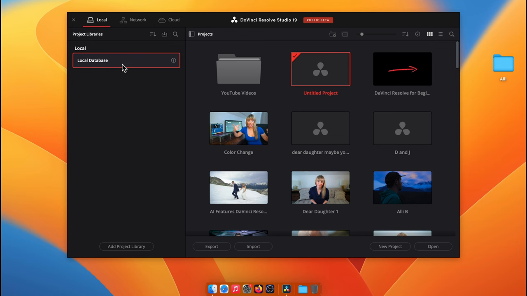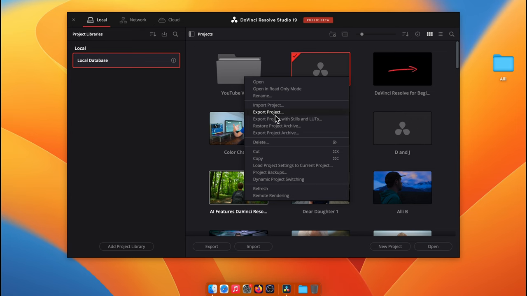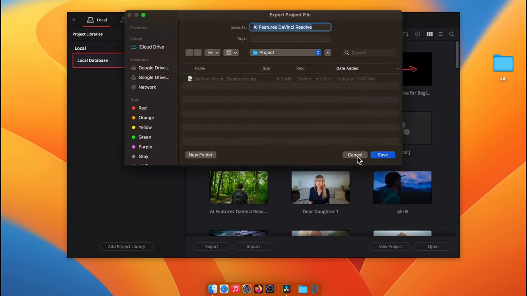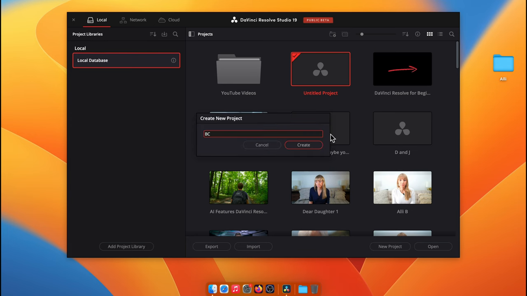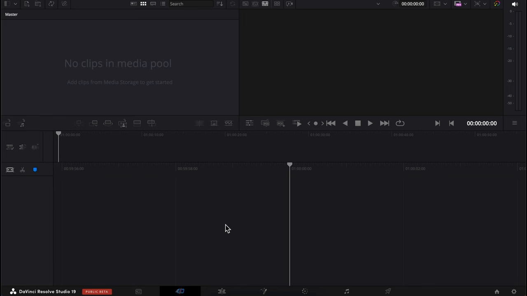If you want to export a project onto something like an external hard drive, you can right-click on that project and choose your preferred location, Export Project, and press Save. I'll just cancel that. To create a new project, we can double click on Untitled Project, or we can click here on New Project. We can call this project BC since it's from a trip I took with Will to British Columbia. And here we are in DaVinci Resolve.